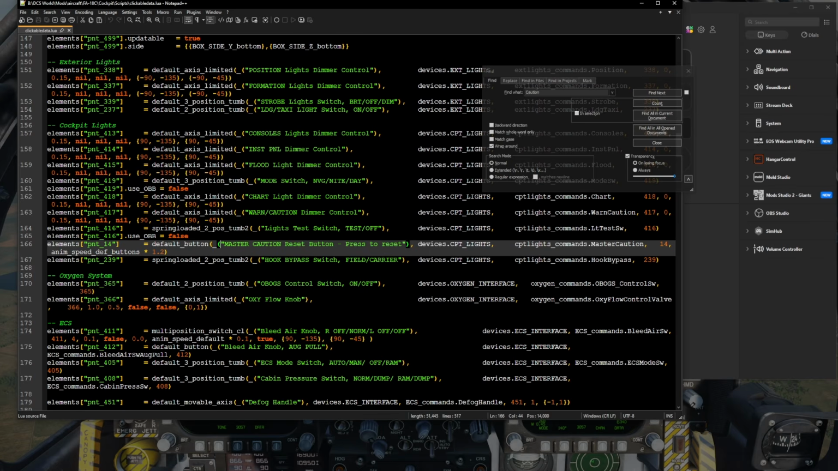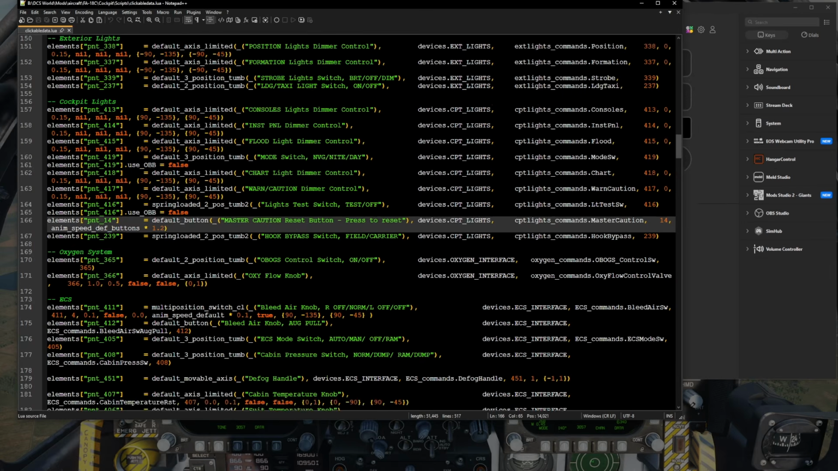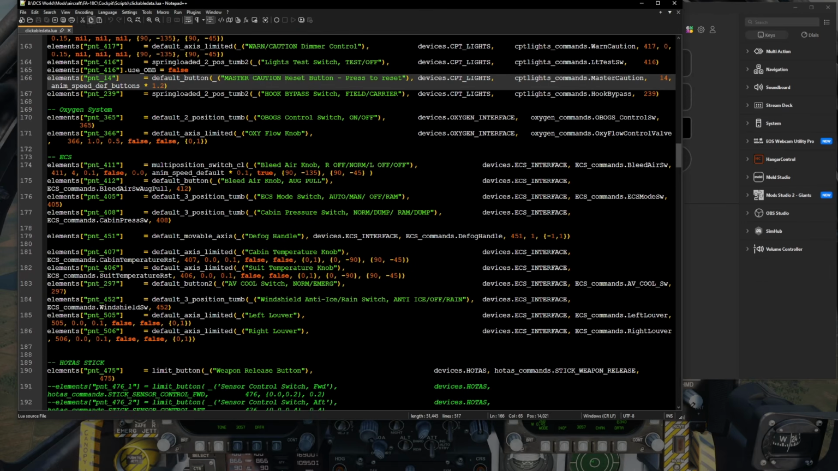So if you are looking for something specific, usually, if you even just take a small portion of the verbiage, you can find it. But we could have done that and literally found straight to it. Okay, and there is no find next, which lets you know that you don't have to worry about juggling any kind of secondary command that has a similar name. So coming down here to the master caution reset.